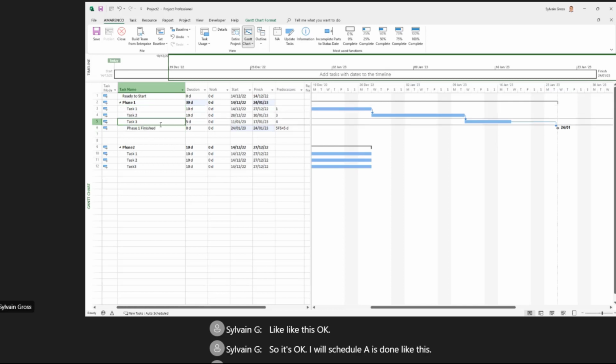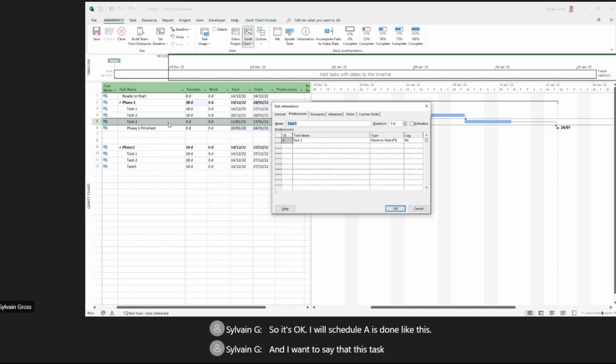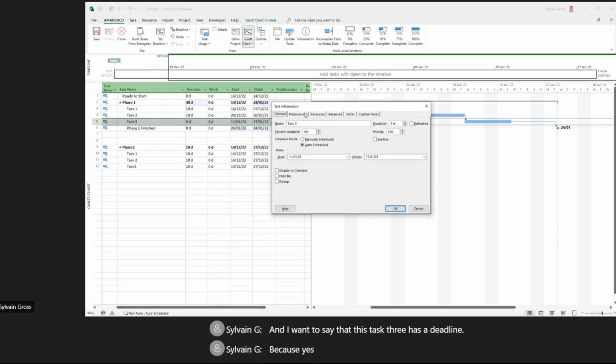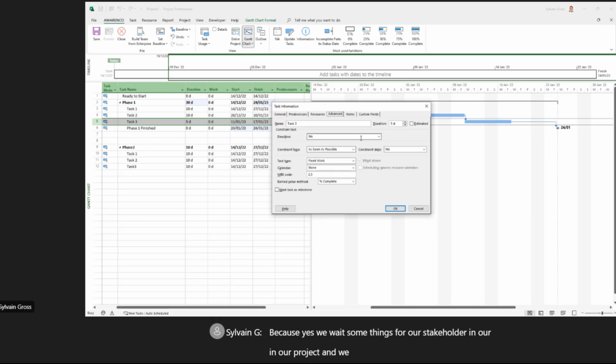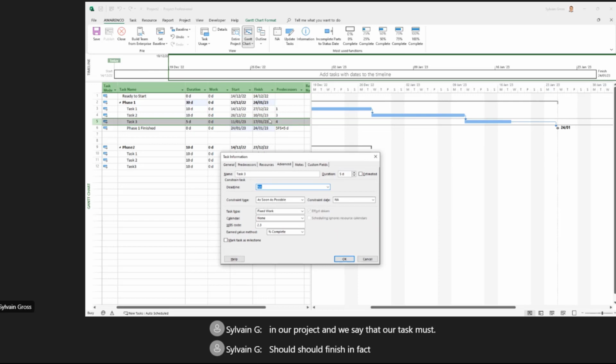And I want to say that this task 3 has a deadline. Because yes, we wait for some things from our stakeholder in our project, and we say that our task should finish, in fact, maybe not at this exact date, but we will say that maybe this will be the deadline.